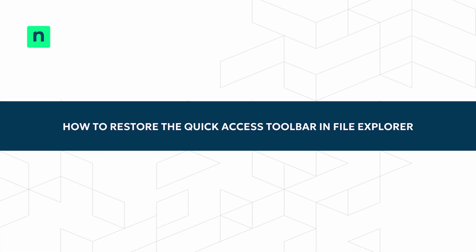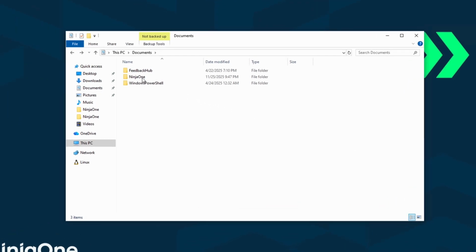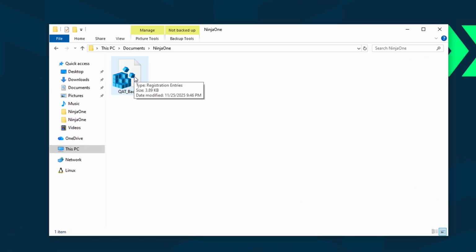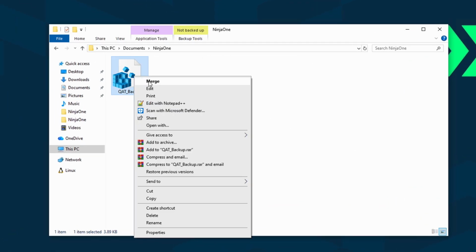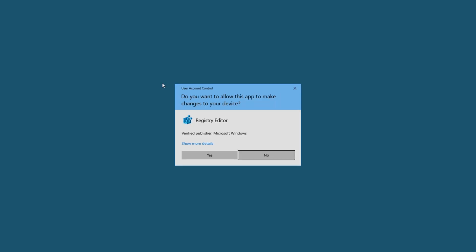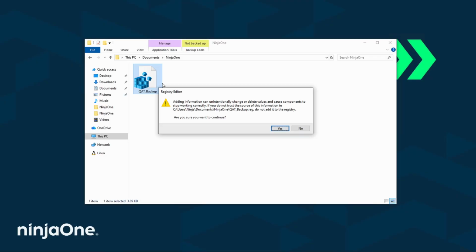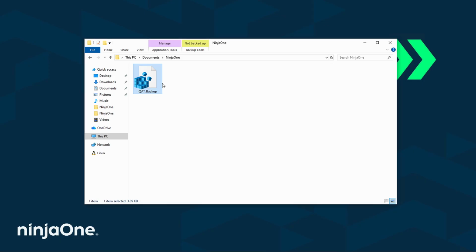How to restore the Quick Access Toolbar in File Explorer. Now to restore your QAT, locate your .reg file, right-click it, and select Merge. Then confirm your actions by clicking Yes. For these changes to apply, restart File Explorer or simply log out and back into your account.